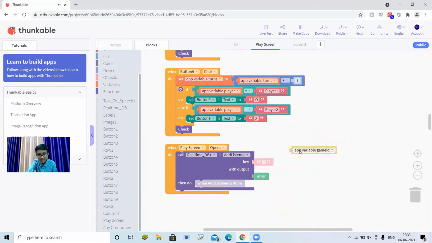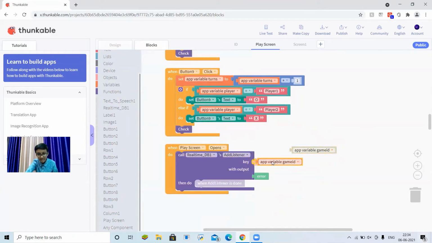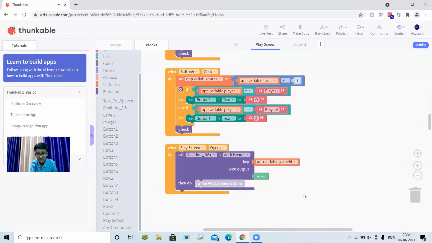So this key will be empty. What will we do? We will go here. This is a variable game ID. We'll do like this. Simple. It's done. No, it's not done.